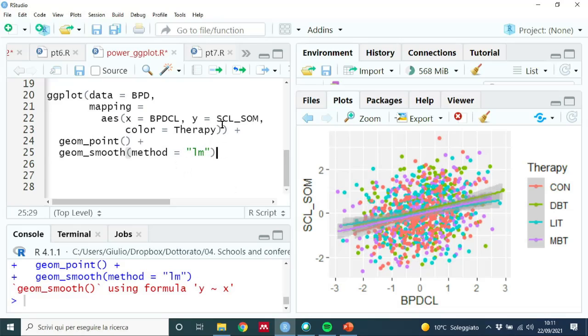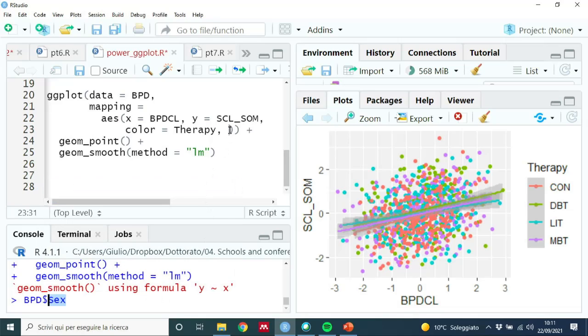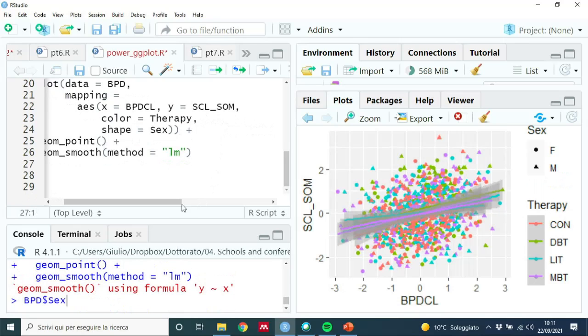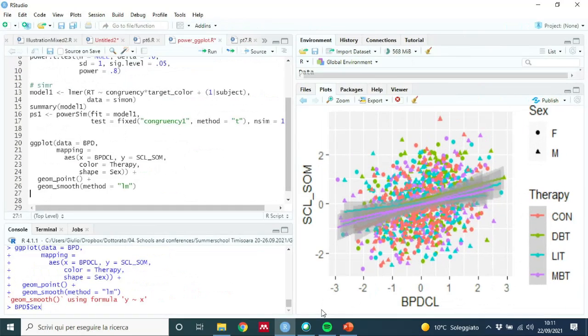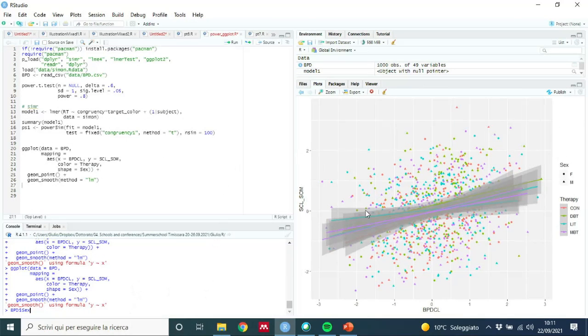Imagine that we want, let's complicate this plot a lot. A different shape for gender, like for males and females. I think the gender in here is sex, yes. So we do shape equal to sex. Here it is. Now even more complicated because we have males and females, and also my plotting area is very small. So yeah. Now it visualizes a little bit better.